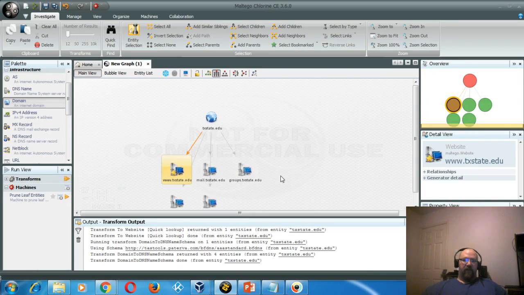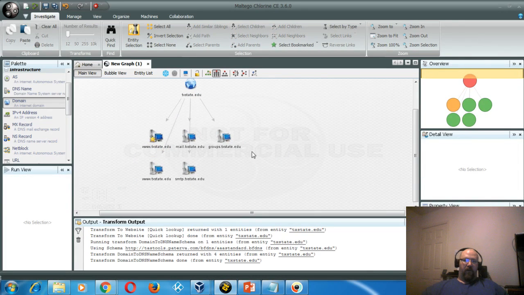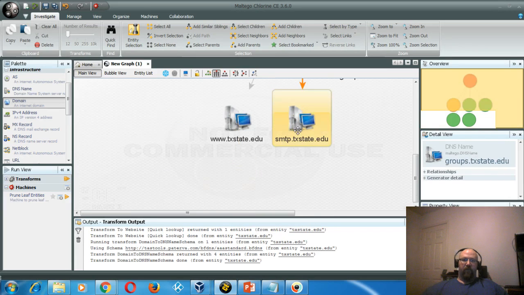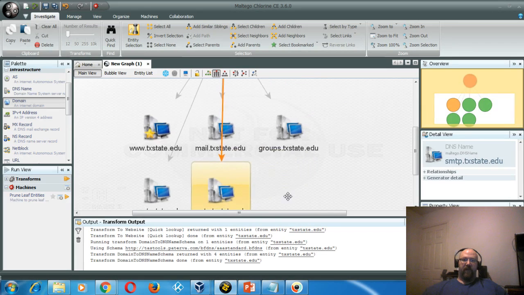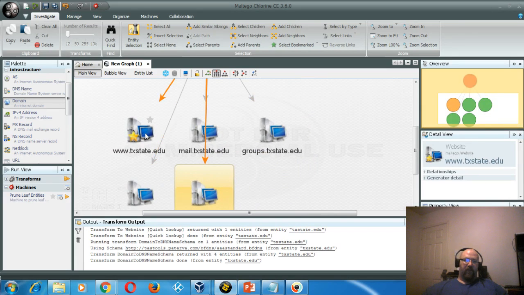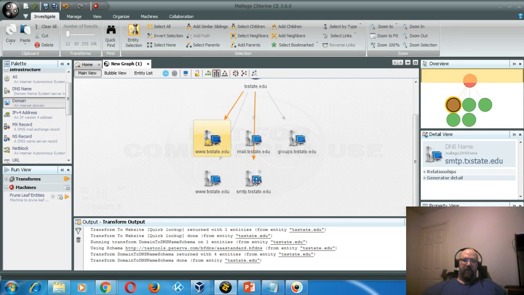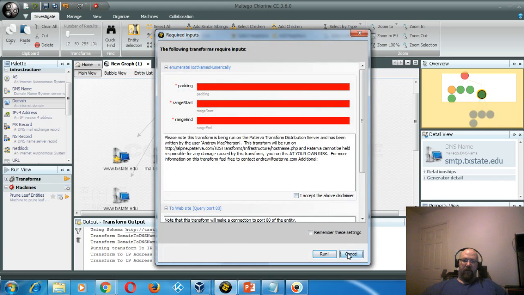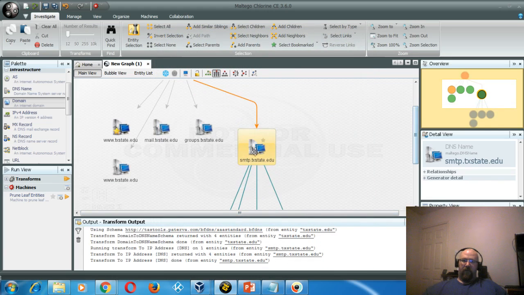Okay. So by doing this, let me move this around a little bit here. You can start to see that it's now starting to find things like mail servers, groups, all kinds of different things. So if I grab, let's go with this one. Actually, let's do the SMTP one. If I want to resolve that to an IP, I can do that. And if I want to convert to a domain, or actually I'll just run all transforms. Let's see, convert to domain.